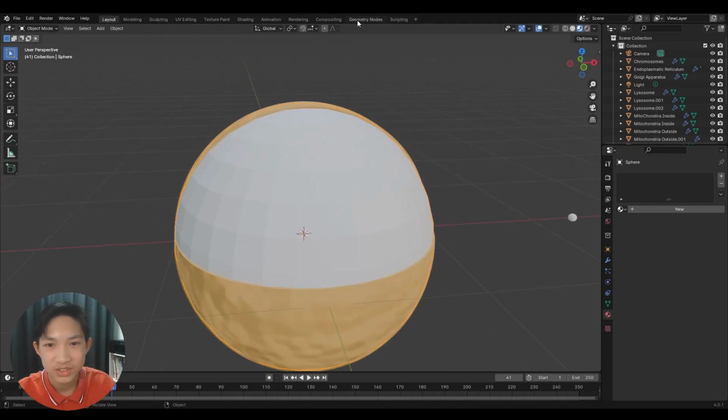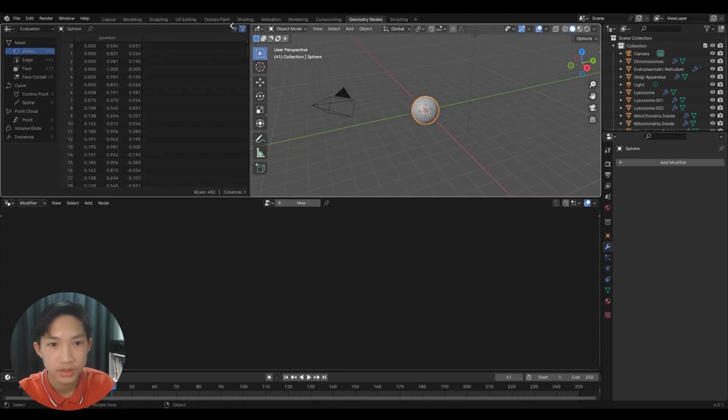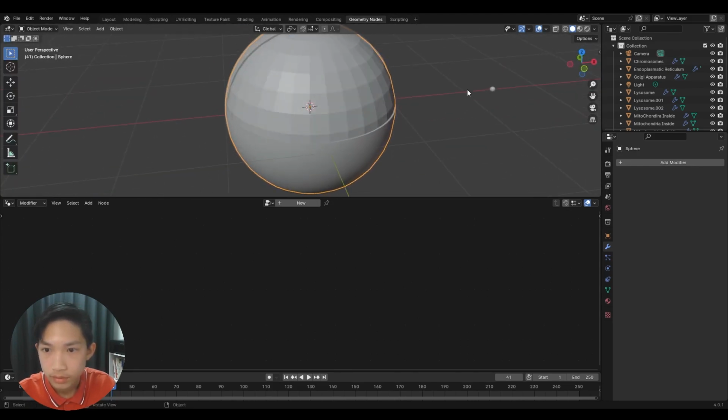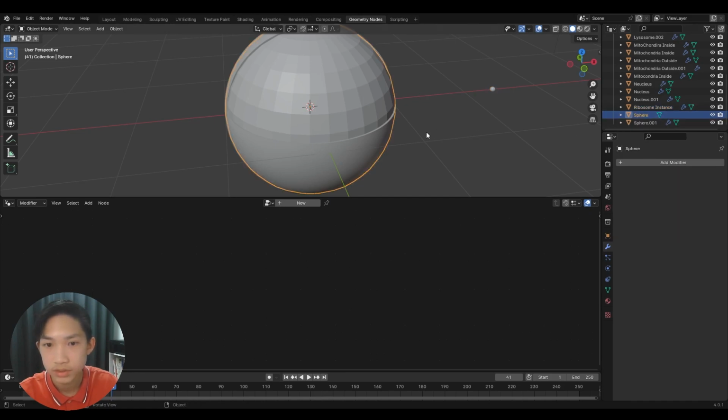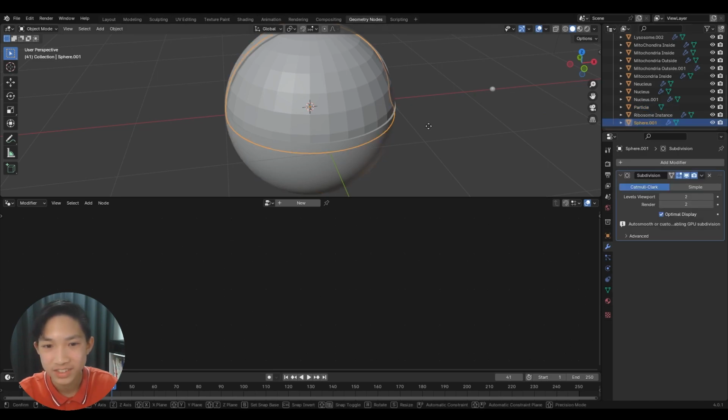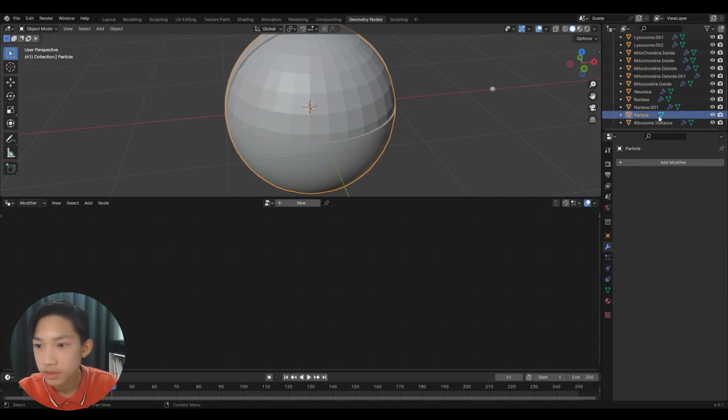Okay, you're gonna go to geometry nodes, and let's collapse this part. Oh, hold on. Don't forget to rename this right here. Ribosome instance. We'll call it that. What's this? Okay, that'll be the particle. I'll just call it particle. What's this? Oh, this is the cytoplasm. Okay.